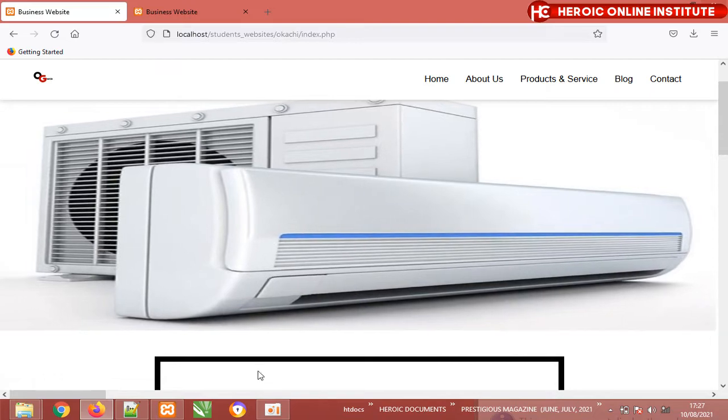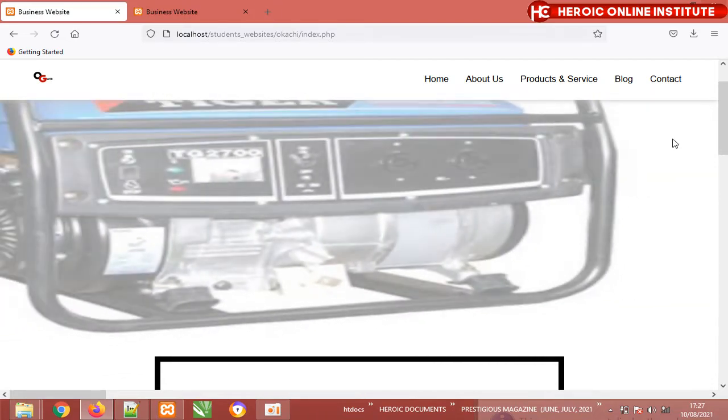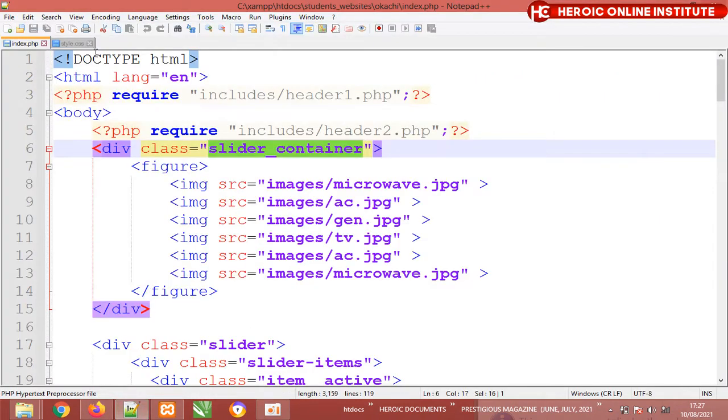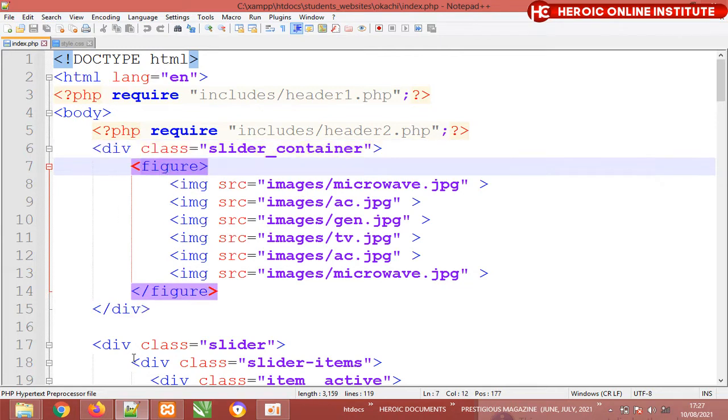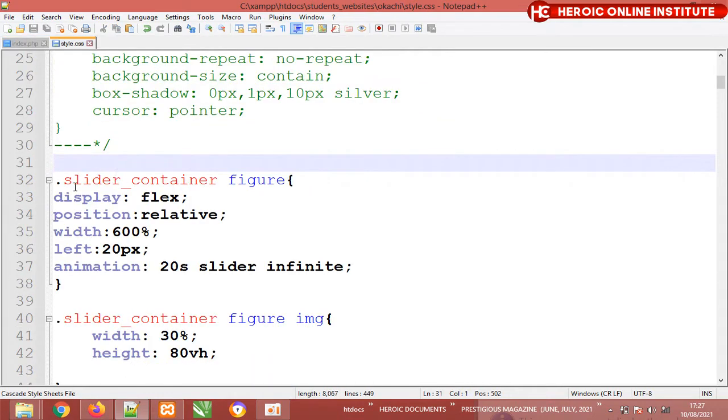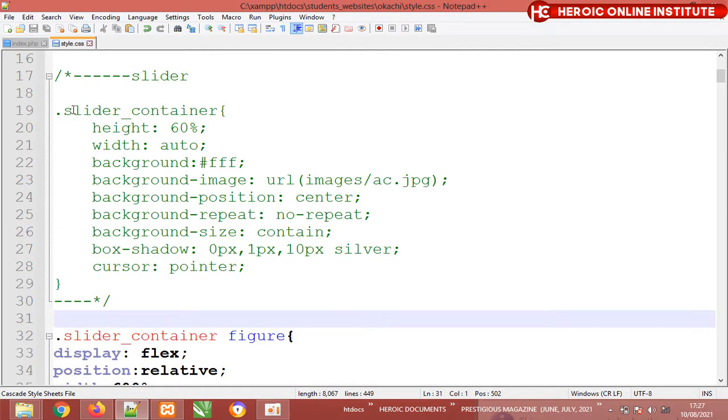Let me go to CSS and see if I can help you solve this particular one. Before that, let me check. This is the slider container, and these are the images. Actually this figure image was what extended beyond the width of the page of this index. So I'm going to copy this slider container, then go to CSS and search for it. Okay, so you see the slider container.